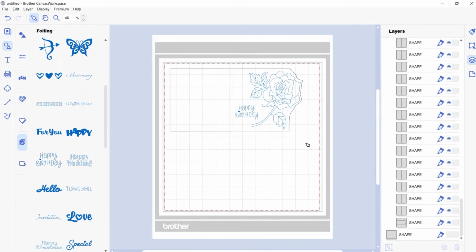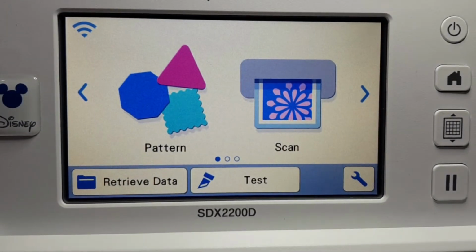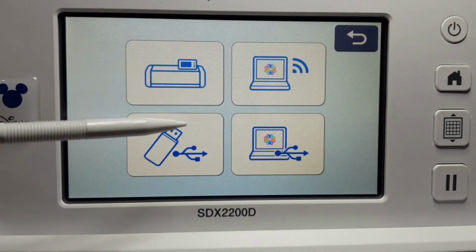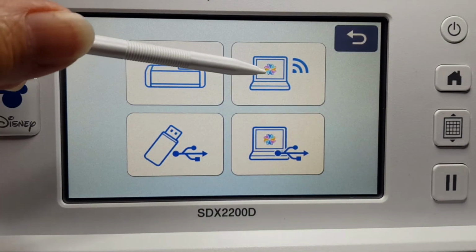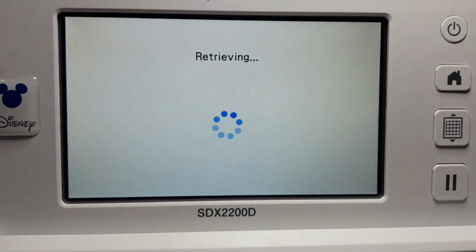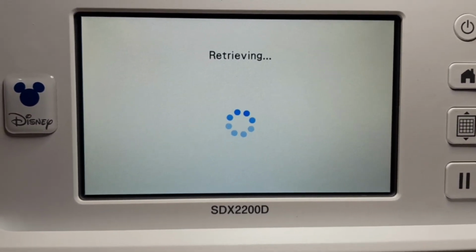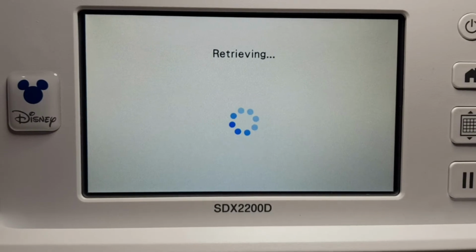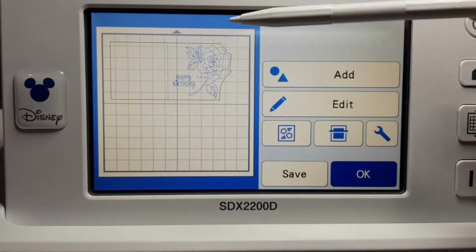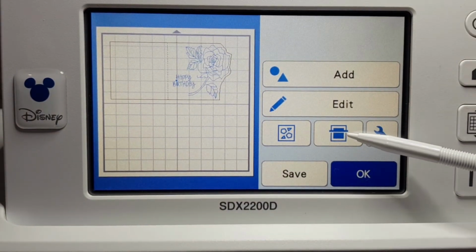Confirmation message, and here we are at our ScanNCut. So retrieve data, just there, retrieve, choose the method that you sent it. I've chosen the internet, and here it is retrieving it. After it's brought it in, it will bring it in exactly the same position that you sent it from Canvas. I'm going to scan my mat.